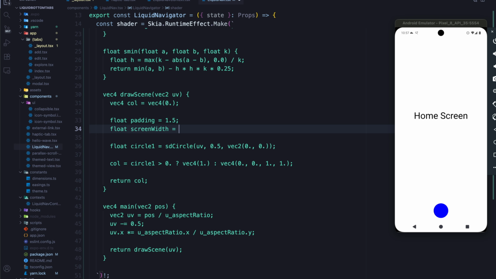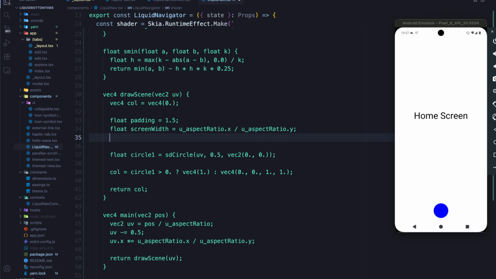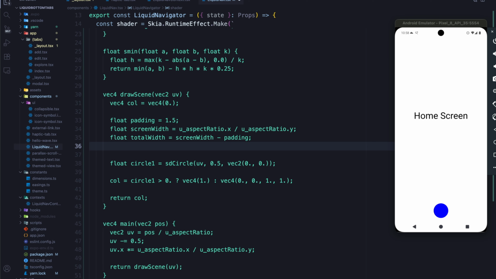We also need the screen width, which we can determine from the aspect ratio values that we have. So we're going to use the aspect ratio x divided by the u aspect ratio dot y. After that, I need the total width, which is going to be the screen width minus the padding on the left and the right that we want to impose here, which is nice. Finally, I'm going to need the spacing as well. That's going to act as the spacing between the circles. And that's going to be equal to the total width divided by 3.2.